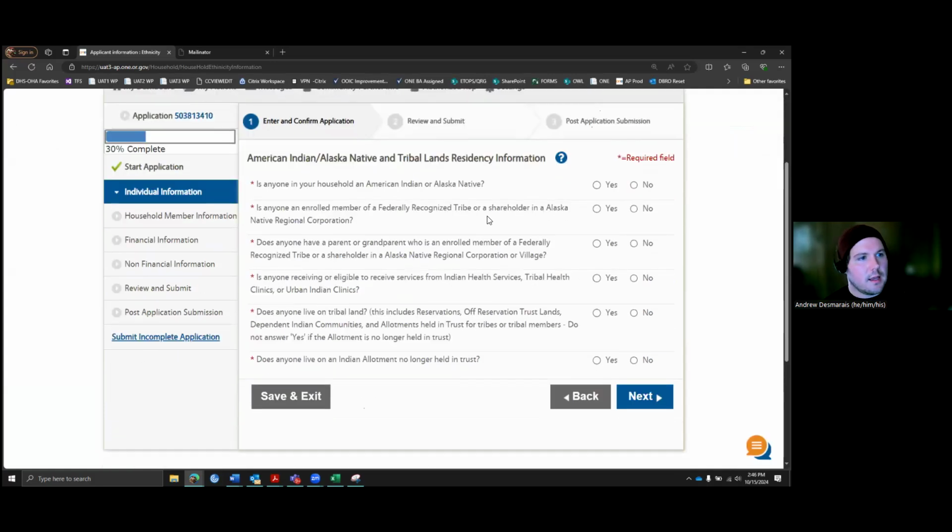So the AIAN, American Indian, Alaskan Native, and tribal land residency information, these apply to TANF and SNAP and certain medical, asking everything from if they live in a tribal area that would exempt them from certain work requirements in the SNAP program to if they're receiving tribal benefits from any tribe they may be associated with.